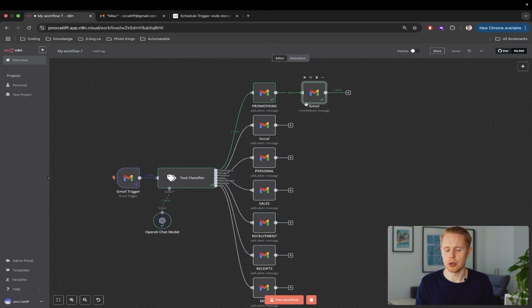We can mark all promotional emails this way. This is just an example. You don't have to do it, but this is just one of many use cases that you could have here.